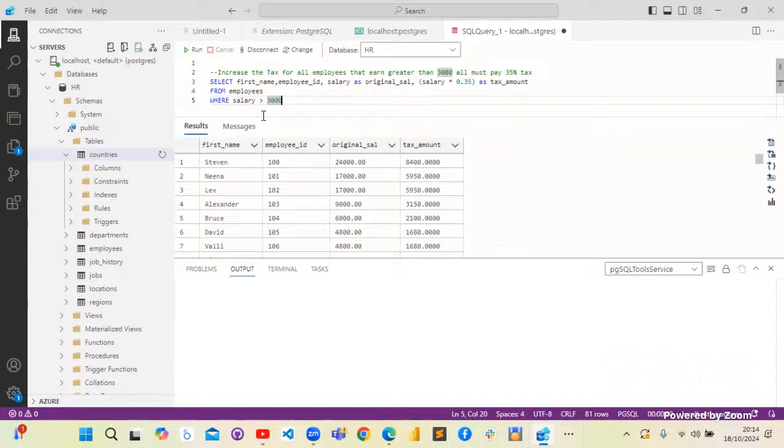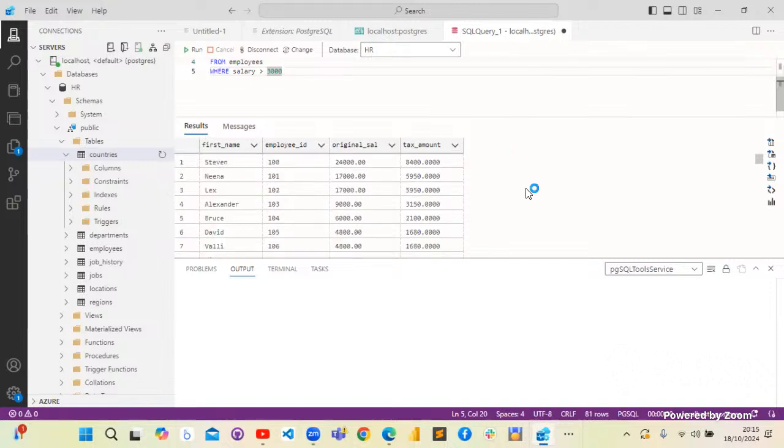And then the question was to increase tax for all employees that earn more than 3,000. They must all start paying like 35% of tax. So after the original salary, I did another column where I had to times it by 35%. I put that as the tax amount they're supposed to be paying. That's the fourth column, the tax amount.